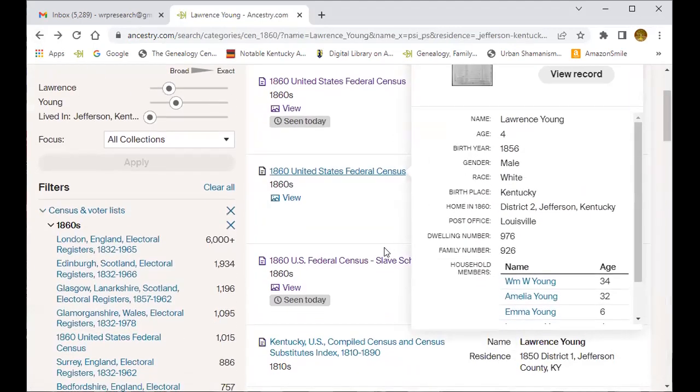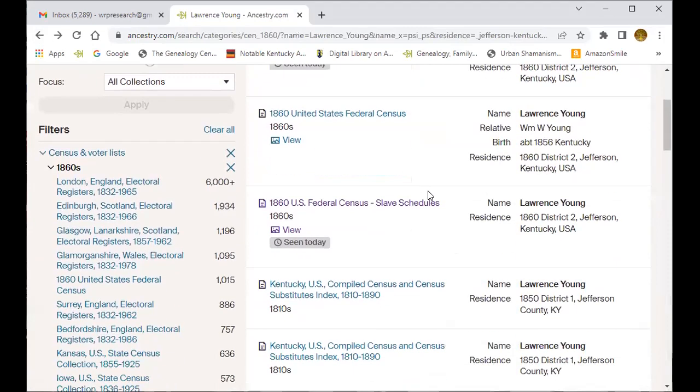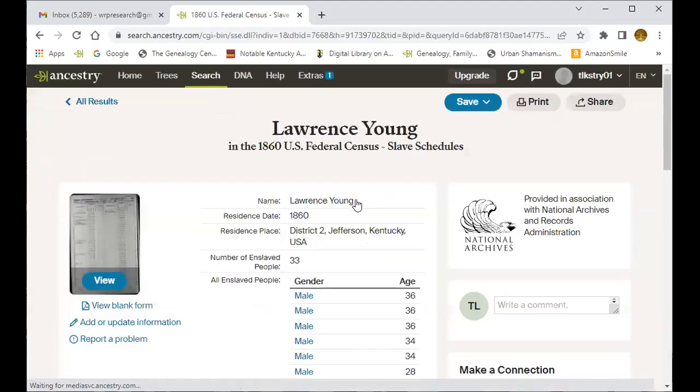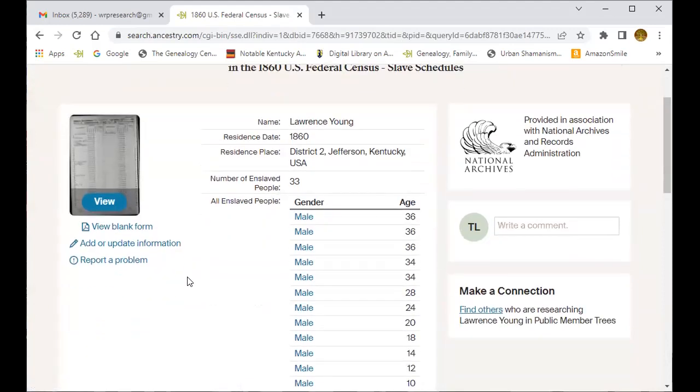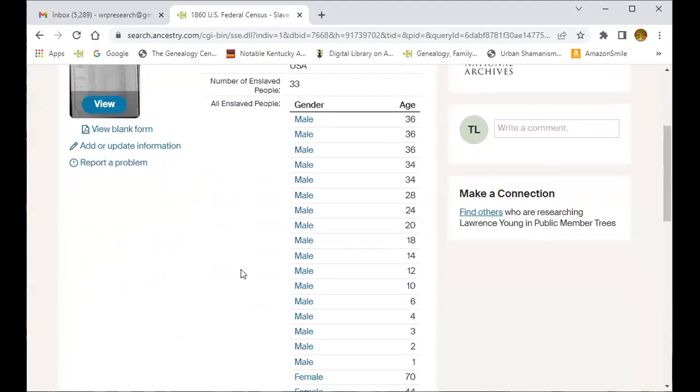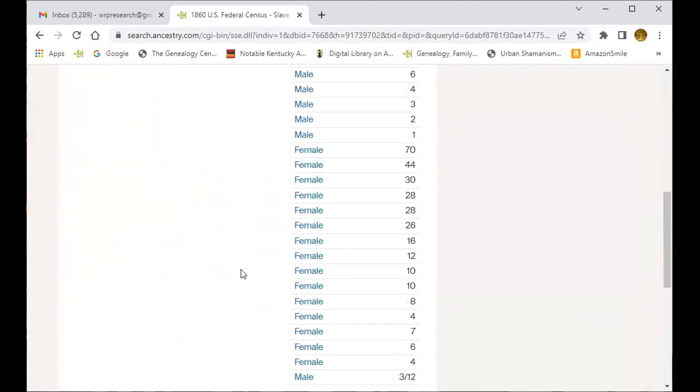and fortunately this list, it's maybe because I have researched Lawrence Young quite a bit. His 1860 federal slave schedule appears, and we can see that he was documented as enslaving 33 individuals in 1860. And this is the listing.